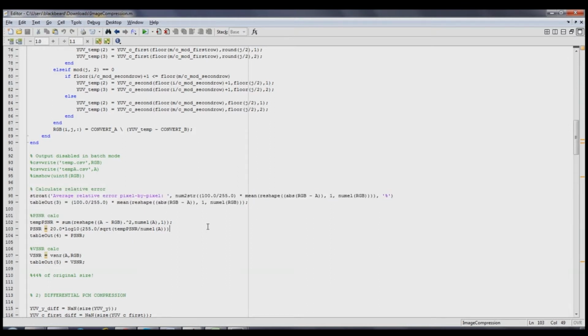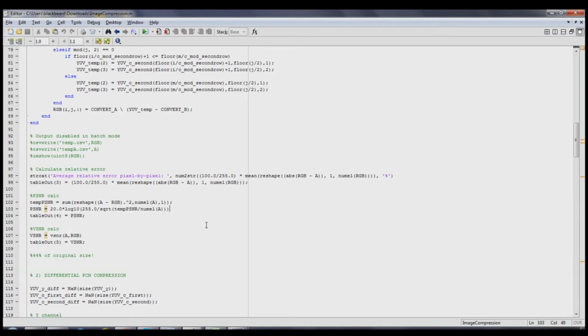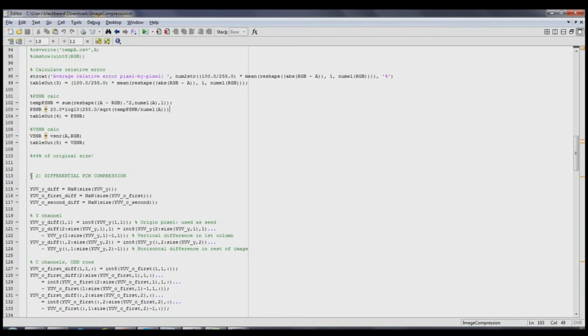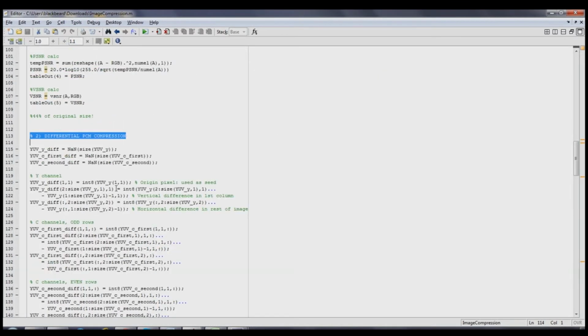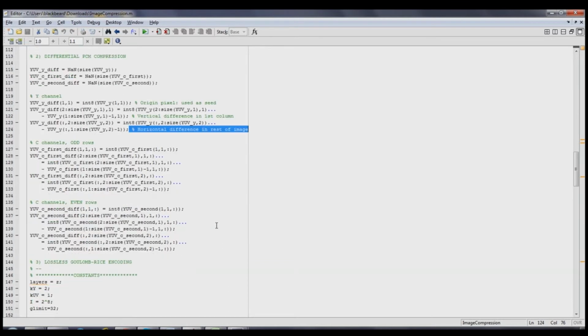So then next, part 2, taking the difference between adjacent pixels, we're doing it in 3 steps. So the first pixel is our seed. Then we go down the first column and take vertical differences, and then we do the rest of the image using the vertical column as seeds for each row, taking horizontal differences.